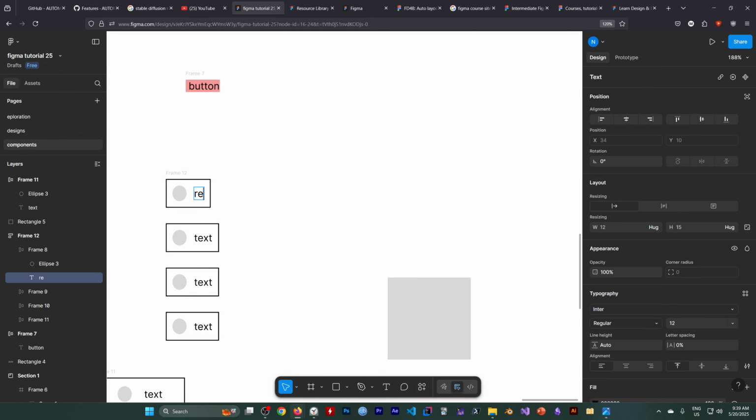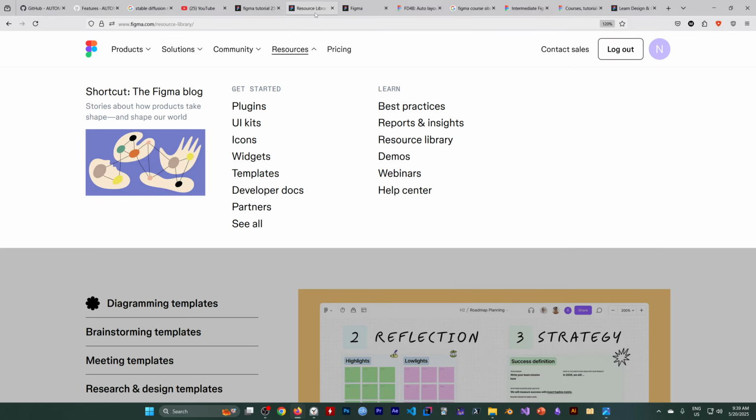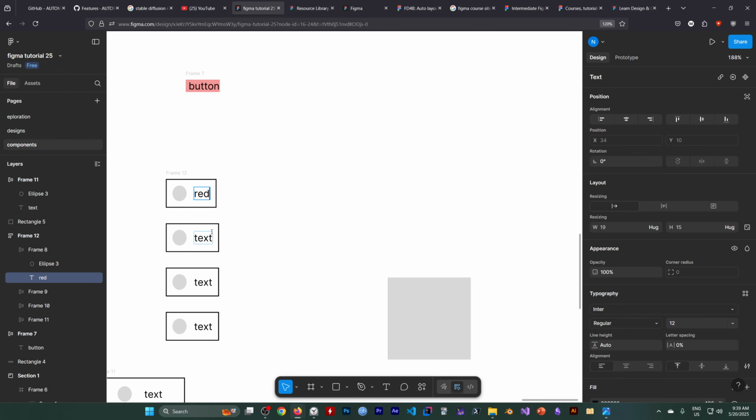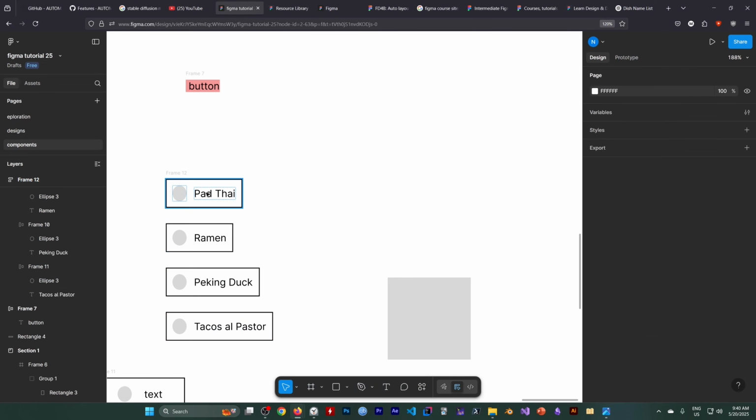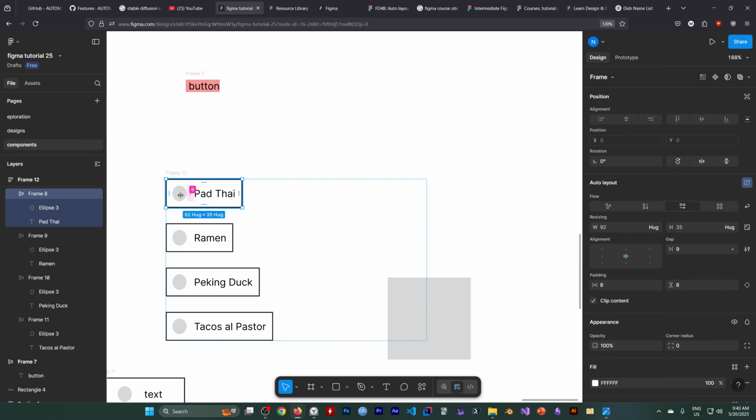Okay, I'm gonna rename the text. I'm gonna put some ingredients, some dishes names here. I'll be back. All right, so I changed the text to these dishes. So with the auto layout selected, it will add the padding and the gap, and then the frame will hug the layers inside of it. So it will look like this.